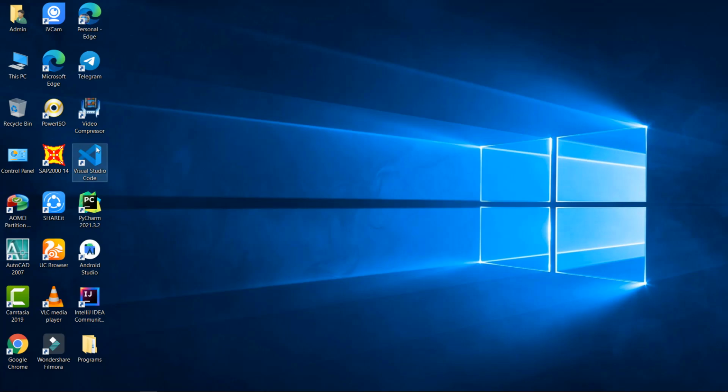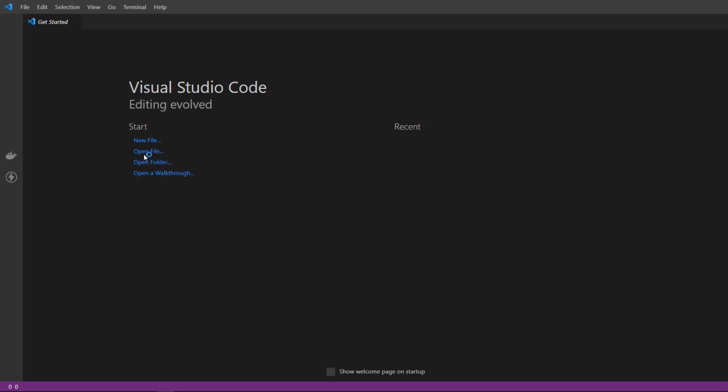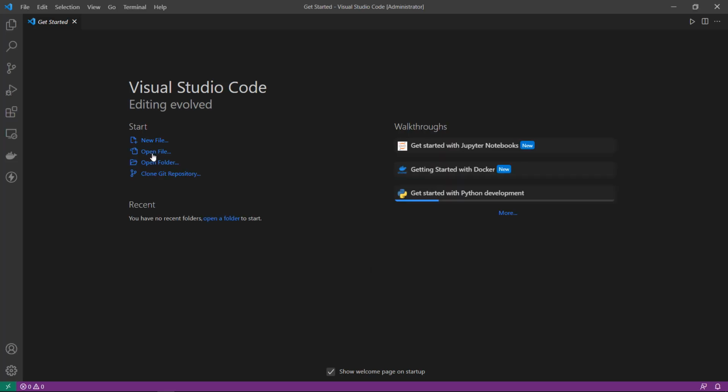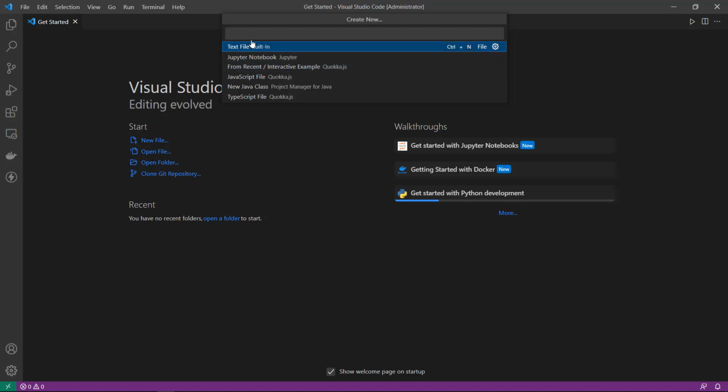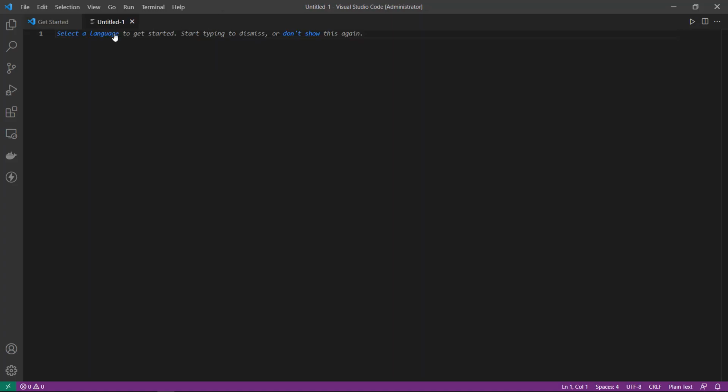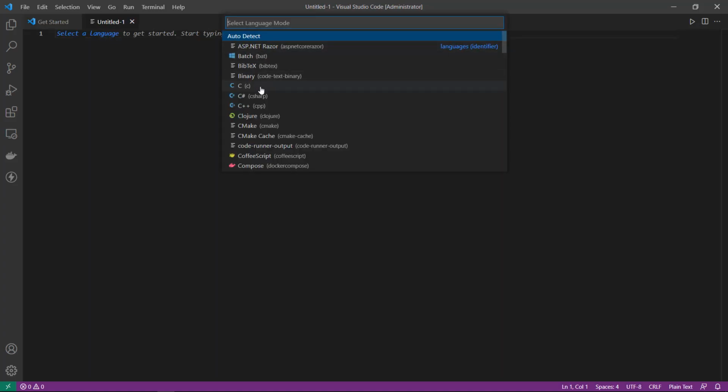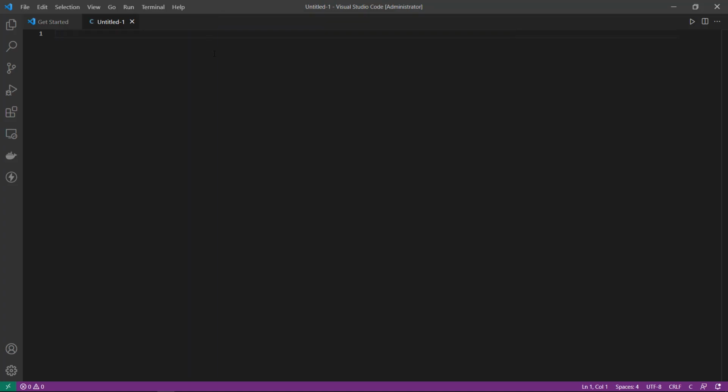For C language, you have to install Visual Studio Code on your PC. So here I have it. Let's open it and start. Make a new file, text file, and set the language to C. Okay, so here let's get started with our code.